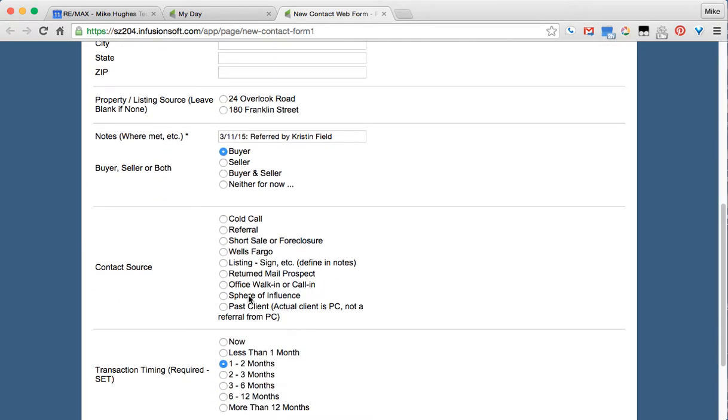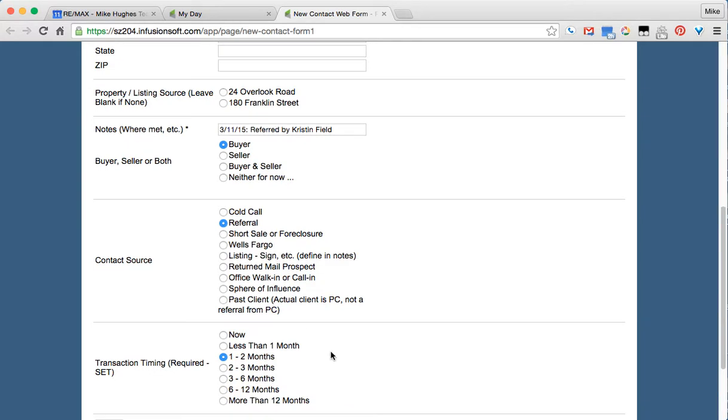This is the contact source, so we track everything just to make sure that we know what is working and what's not. I think everything's pretty self-explanatory here. This is a referral. Yeah, I would say everything's pretty self-explanatory here.